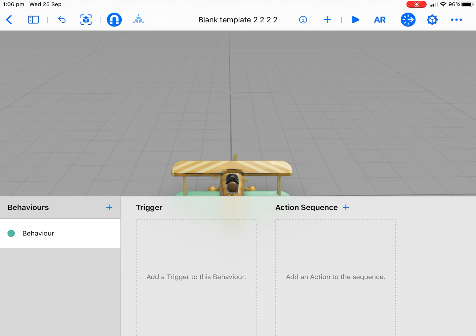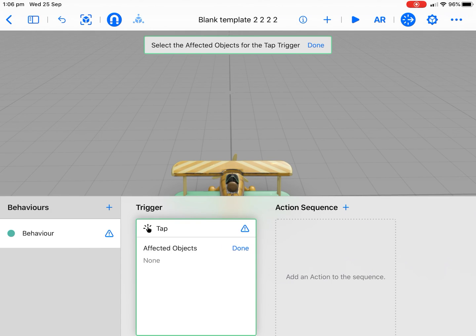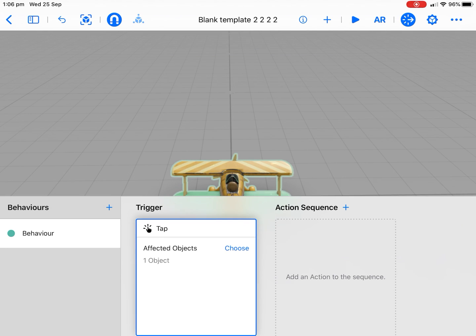First thing we need to do: what's the trigger going to be? For this one, we're going to say tap, so when the plane is tapped. It will ask what object you want to tap, so you just tap, and you can see my plane's gone green, and we press done. Now it's got one affected object, it's on a tap, and now for the action sequence, we say, okay, what do we want to happen?